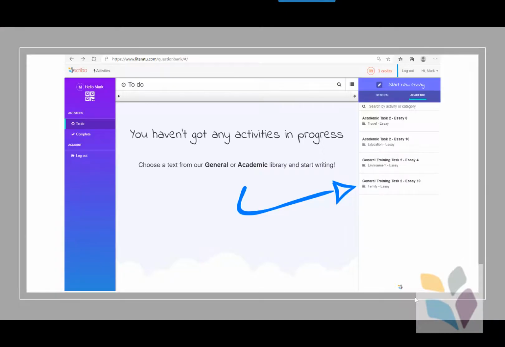Now, these essays on the right side here, there are 2 academic and 2 general. They're both task 2, so they're writing essay topics that you can choose. You can choose your preference. Take the essay that you feel the most comfortable with. When you hover on those essays on the right hand side, those titles, you'll get more of an indication as to what the essay is asking you. So pick a question you feel comfortable with and let's start writing.